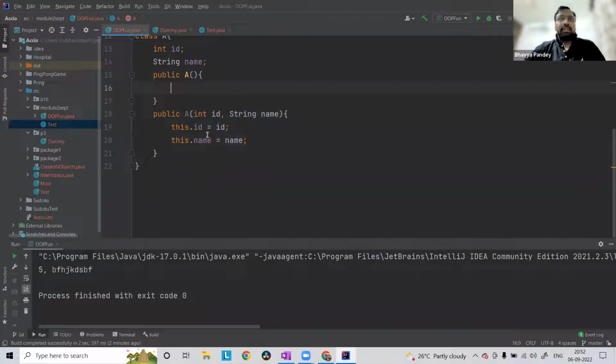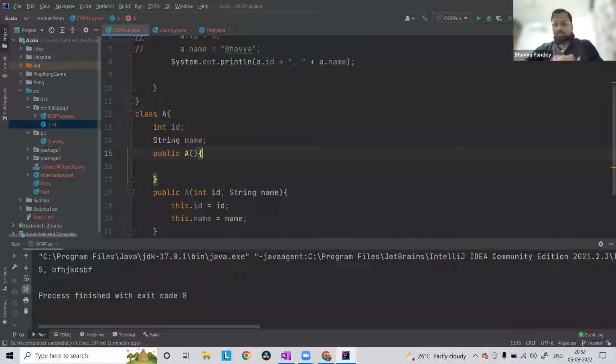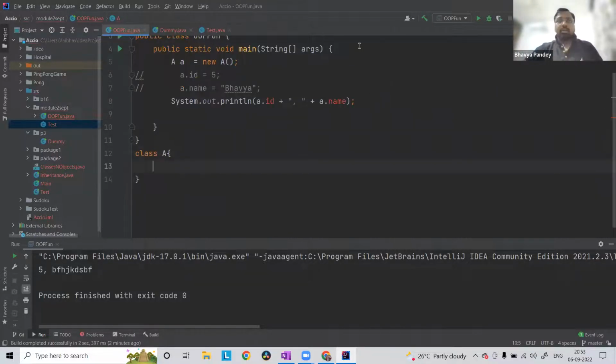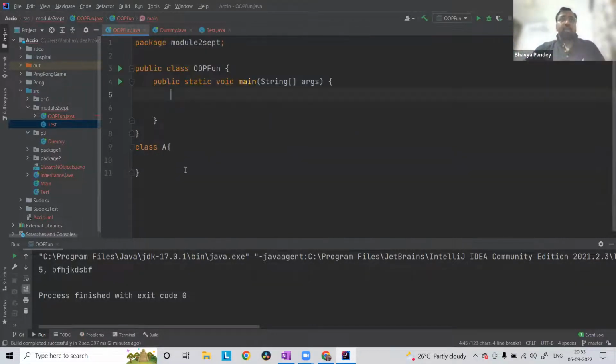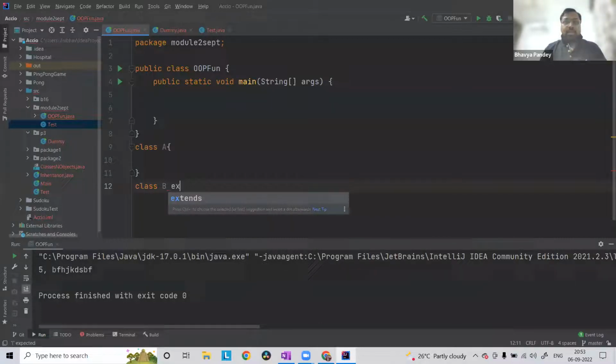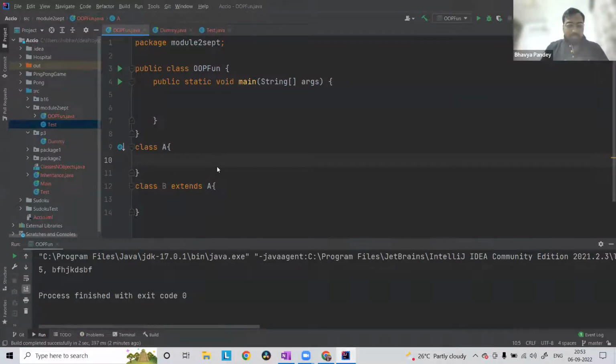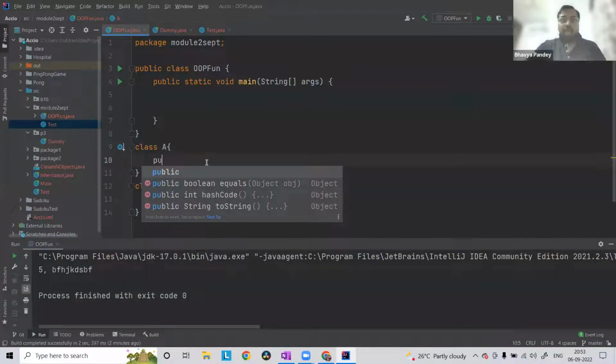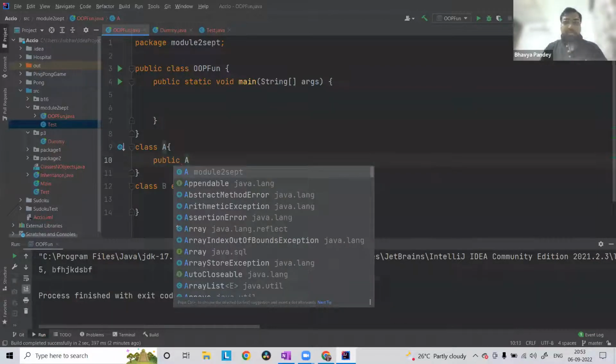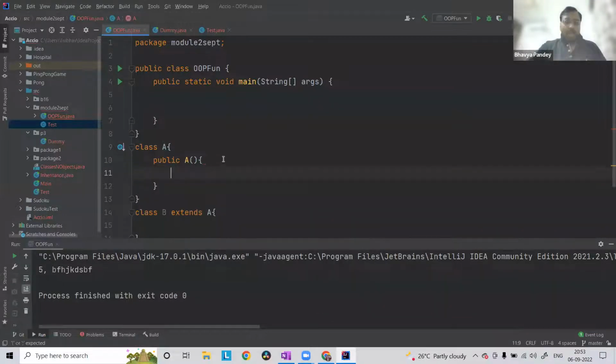So now there is one thing I wanted to explain to you, right? Just deleting everything from here. So class A, class B extends from A, right? And what I want to do here is, let's make a constructor for A, and let me accept an integer here. And then let's make a constructor for B.